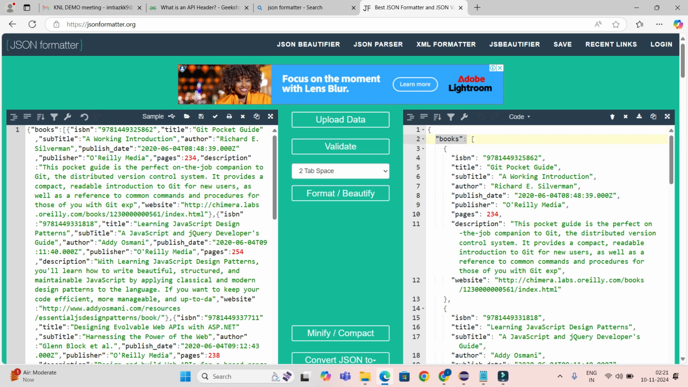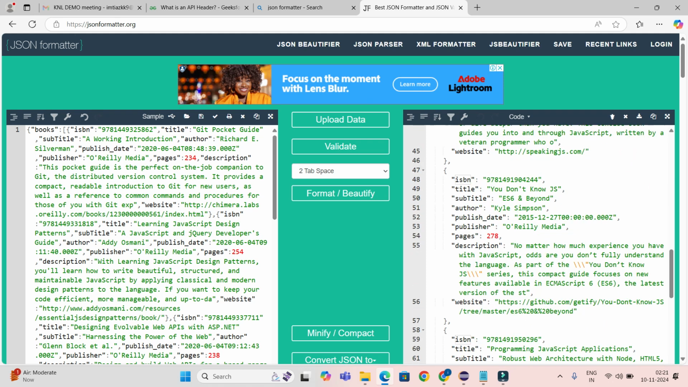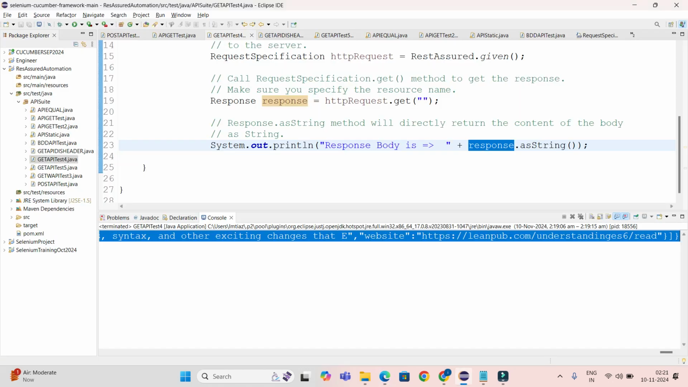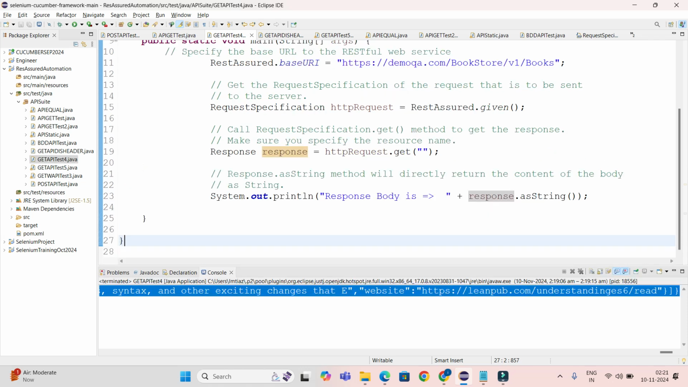Books is an object. Under that there are attributes: ISBN, title, and so on. All this data you can see. Like this, you can fetch the data whenever you hit any service. When a service returns any data, you can fetch it.